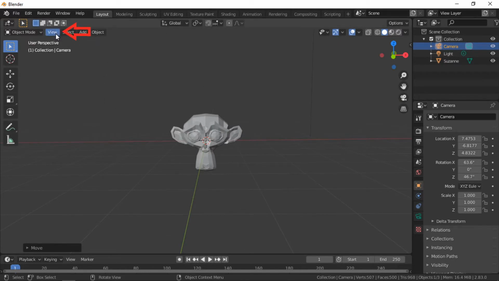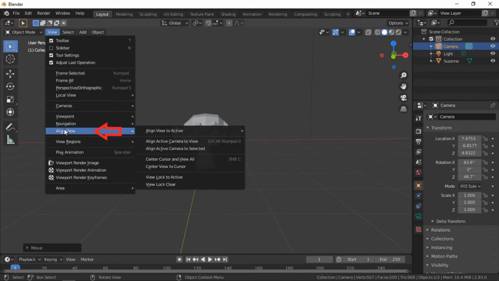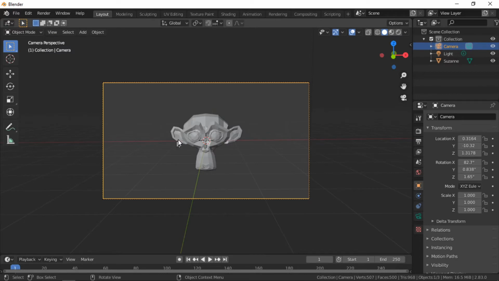Click on the view menu, then align view, then align active camera to view. The camera position can be refined further by locking the camera to the view.